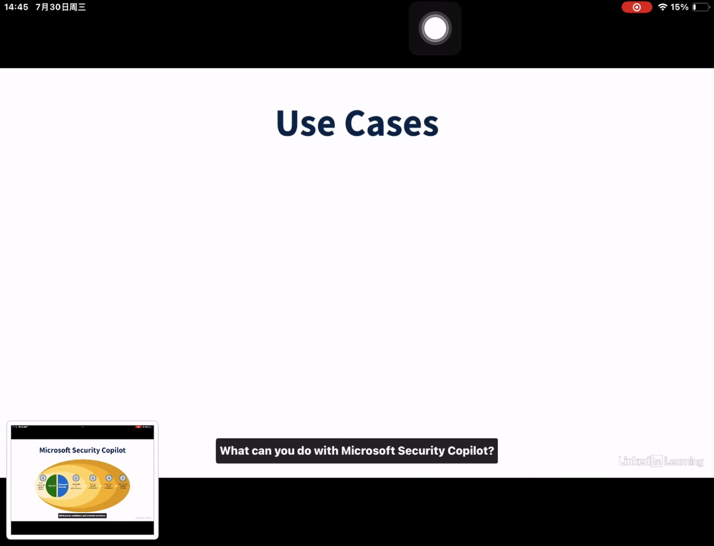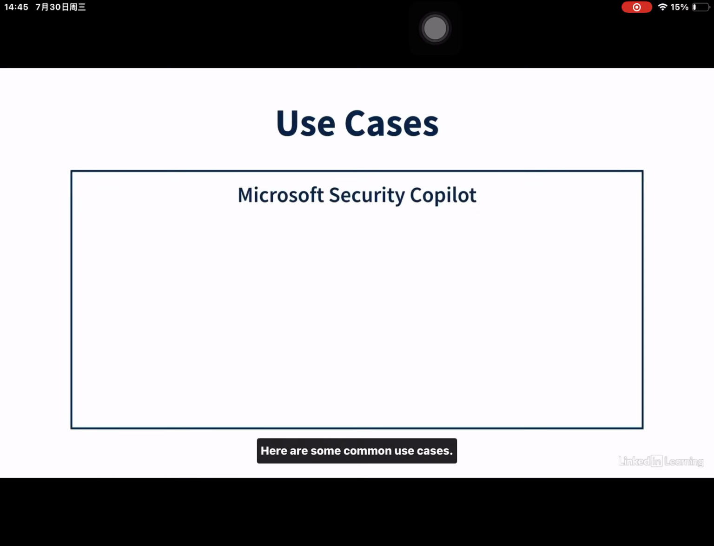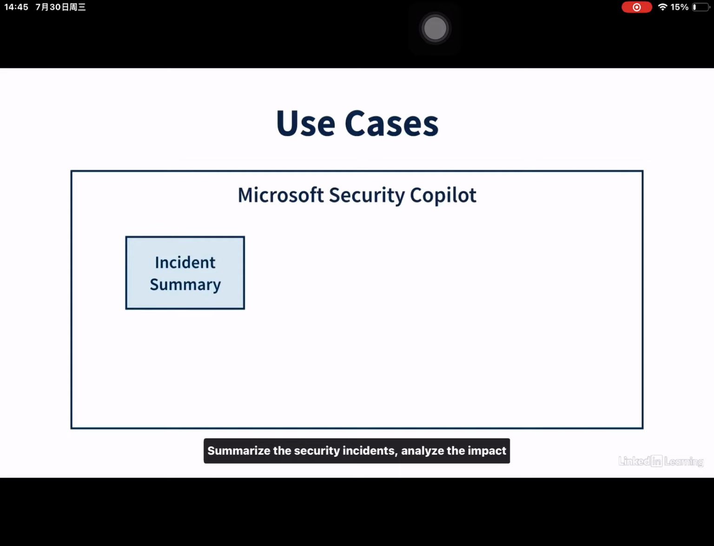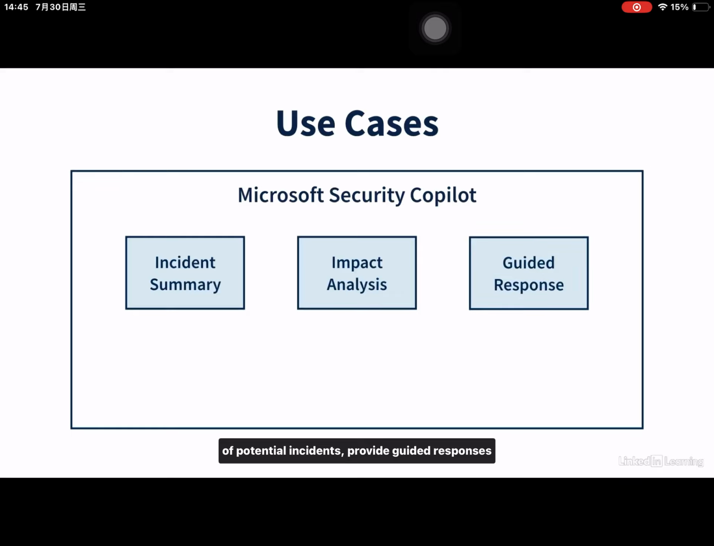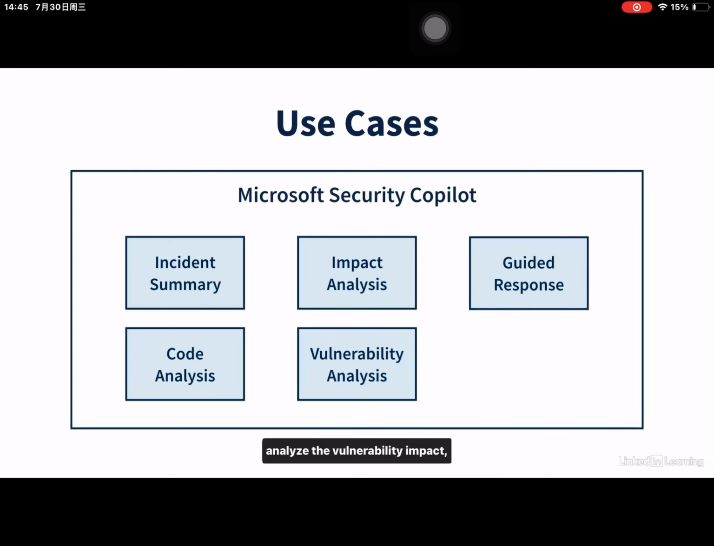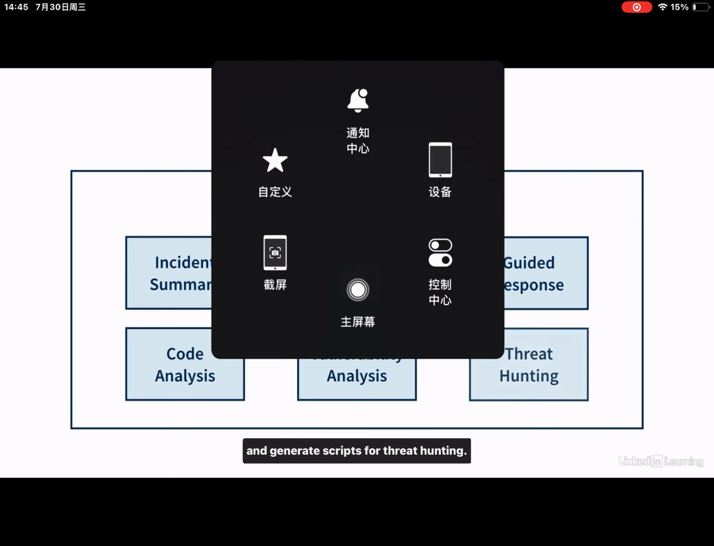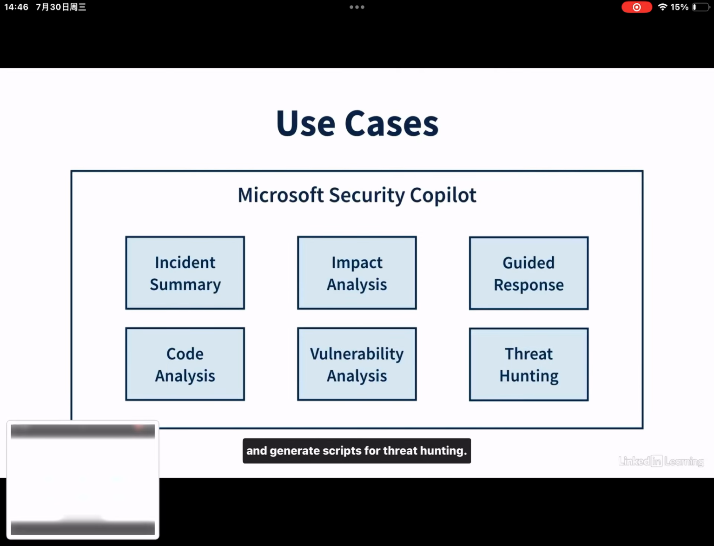What can you do with Microsoft Security Copilot? Here are some common use cases. Summarize security incidents. Analyze the impact of potential incidents. Provide guided responses to incidents. Analyze suspicious codes. Analyze vulnerability impact. And generate scripts for threat hunting.